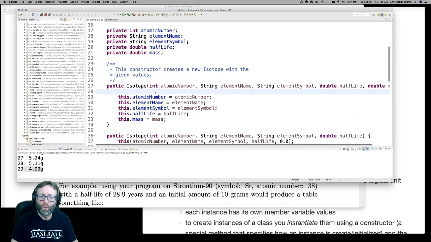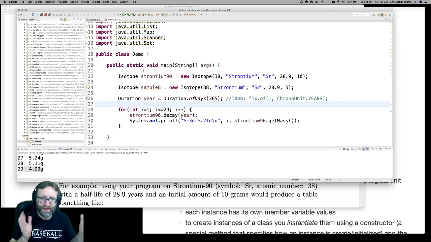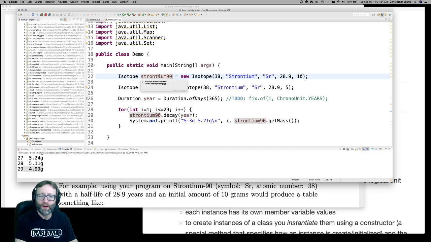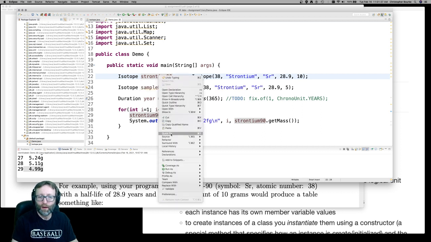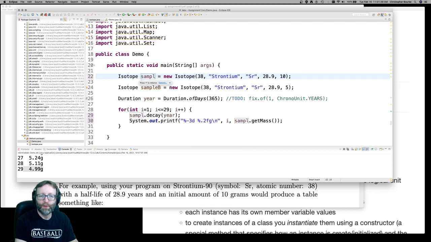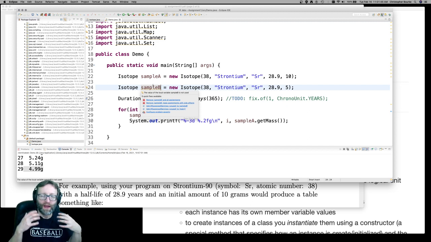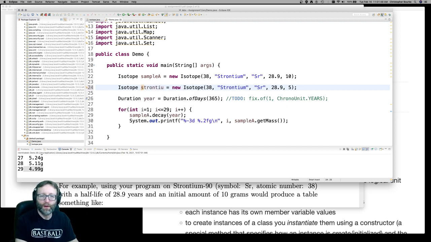First of all, what if I created a constructor where I don't know how much I've got in this sample? I just want the abstract idea of Strontium 90. Let me go ahead and refactor, rename sample A, so we have sample A and sample B. What if I wanted the abstract notion of Strontium 90? In other words, I don't actually have a sample of it, I just have the idea of it. And so I'm basically forced to put in 0 here for the idea that I don't have an actual value.